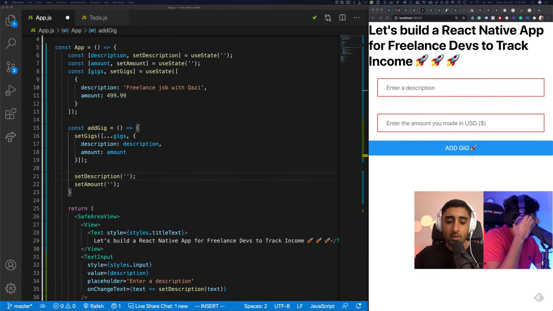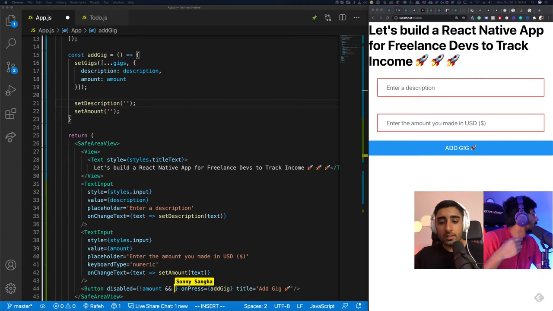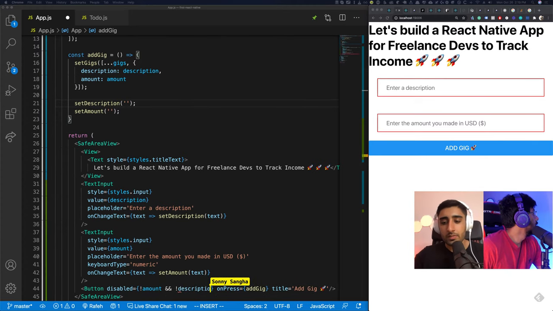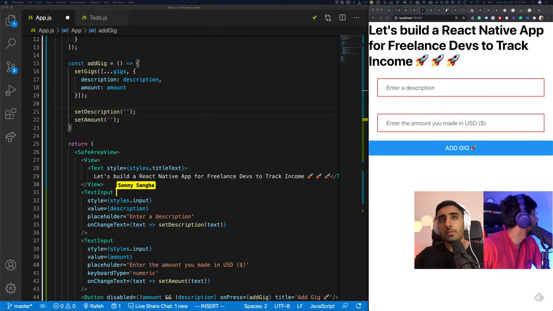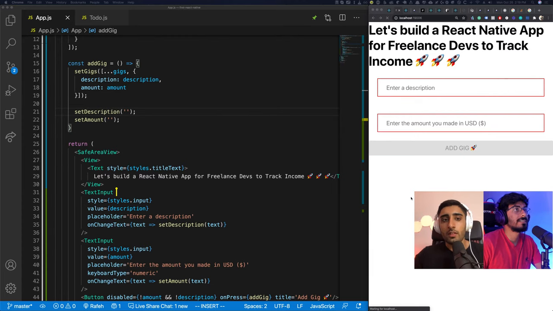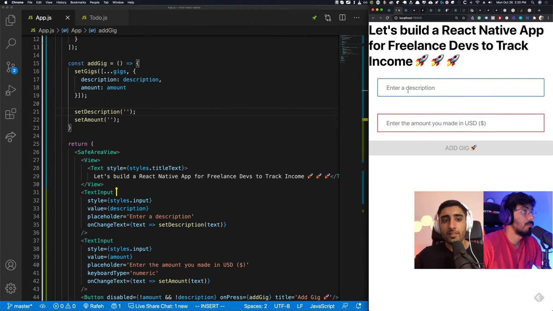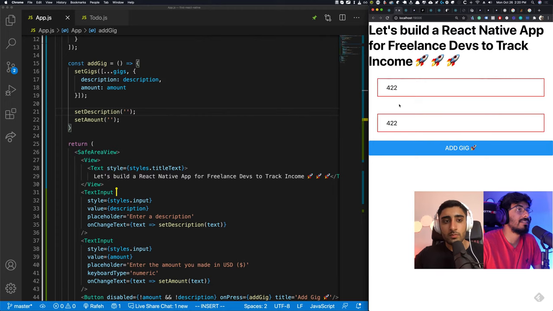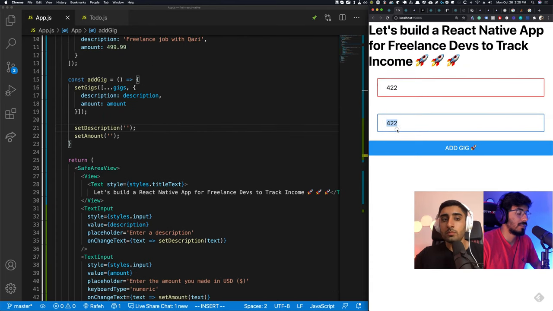Right, we're going to say the button is disabled if there is no amount and there is no description. Once I save this, it should be disabled. Nice, now it's disabled. Boom, awesome. The button looks pretty cool here, but it doesn't show like that on the mobile device. It's not that big of a deal, we can just focus on this for now.